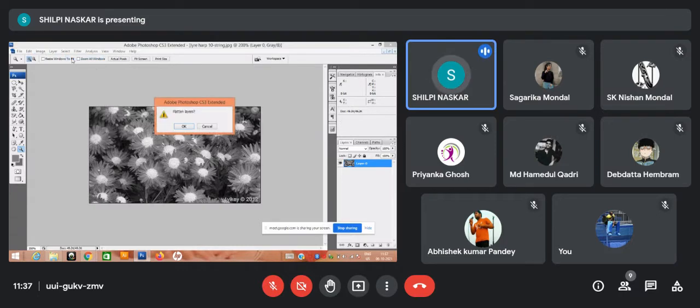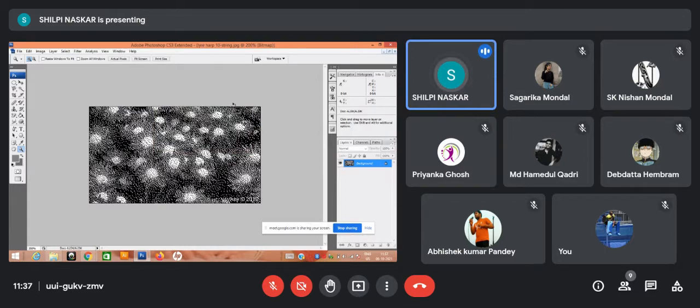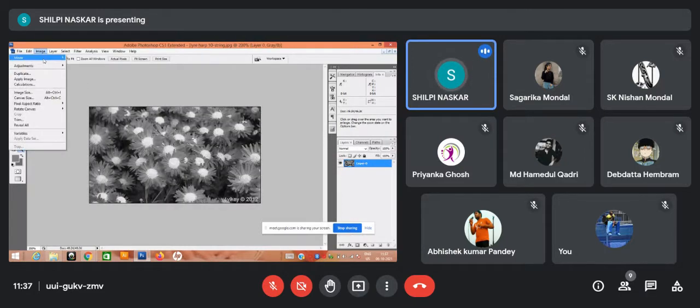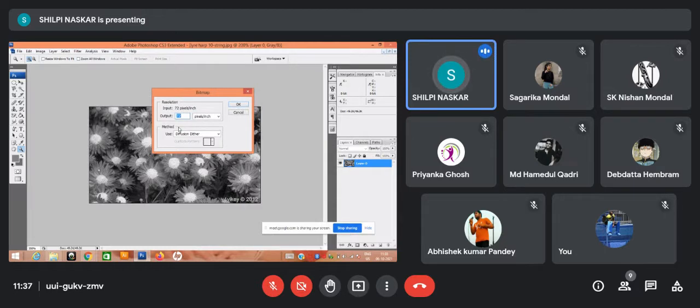Now bitmap. While I'm doing it, sorry, Control Z. In a particular case, say the output is 72 pixel, I am making it 300 pixel. Say use diffusion dither. PK sir will make you learn these portions: dithering, diffusion, Moire pattern, halftone screens. So you will be learning this afterwards.